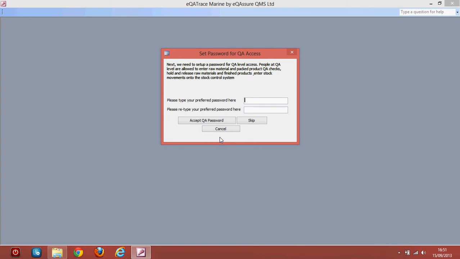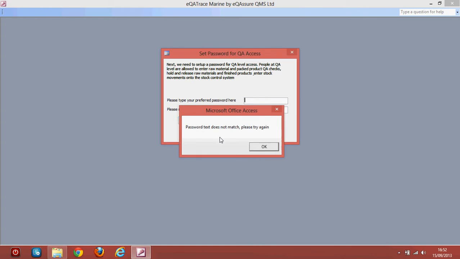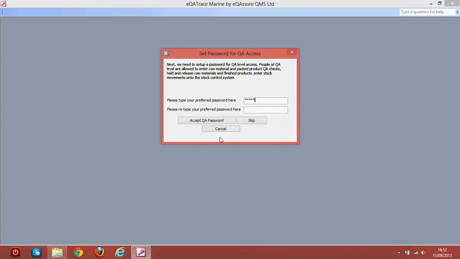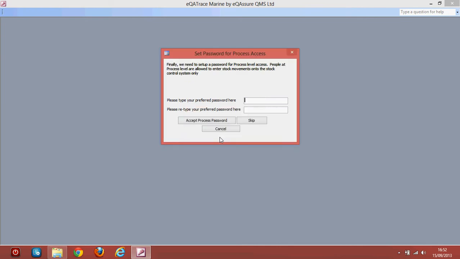Again, type in your preferred password and type it in again. Press return, return. Oh, the passwords don't match. Okay, so we need to do it again. Press return, return, return. This time it's successfully changed.